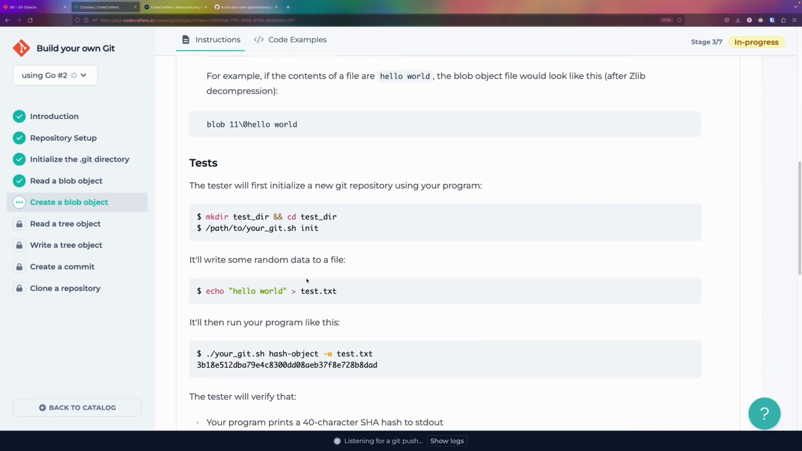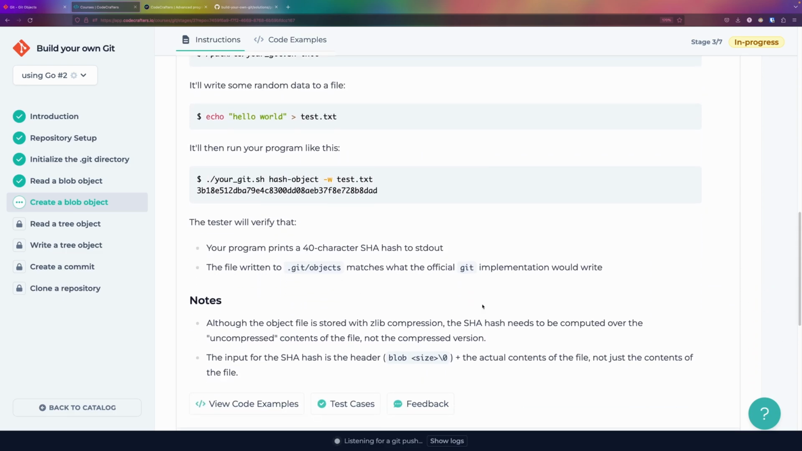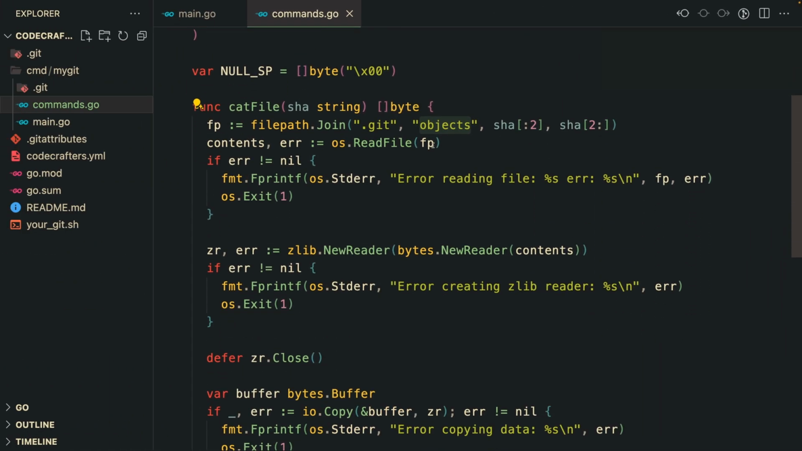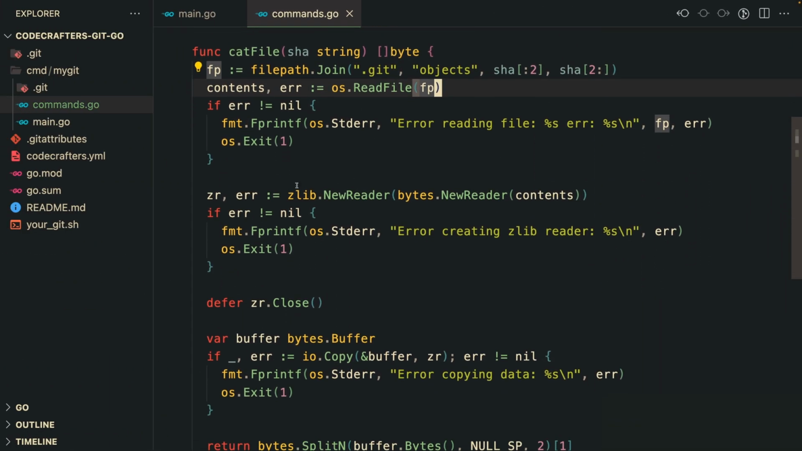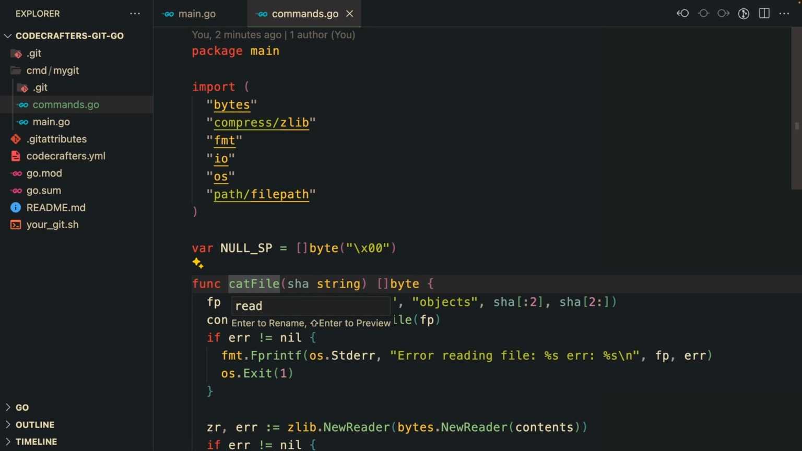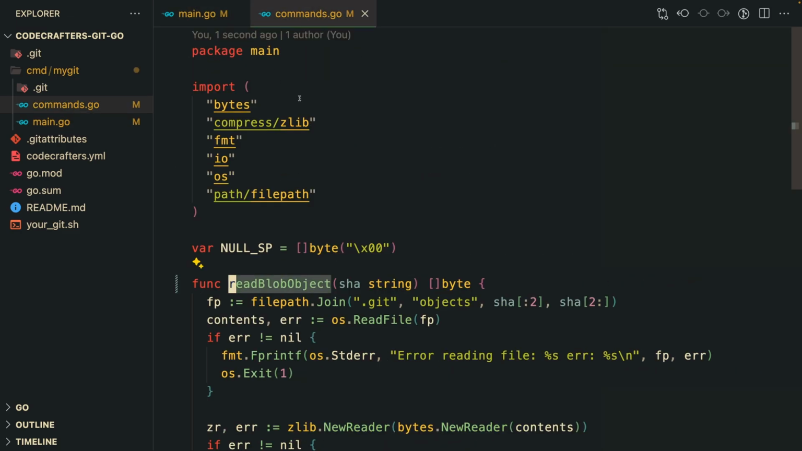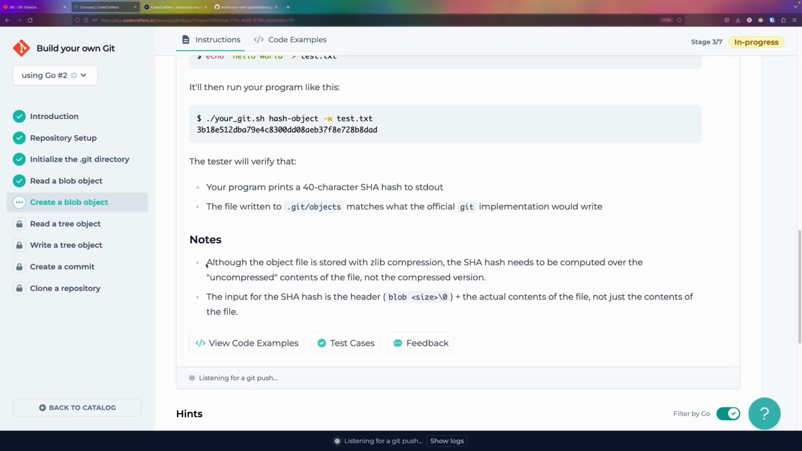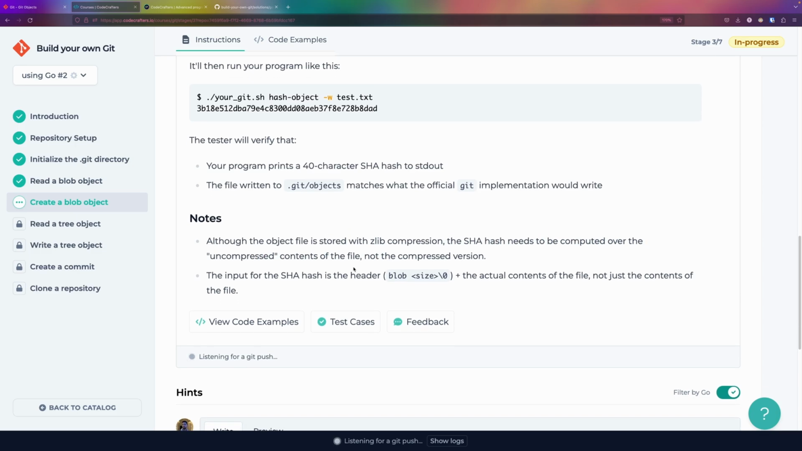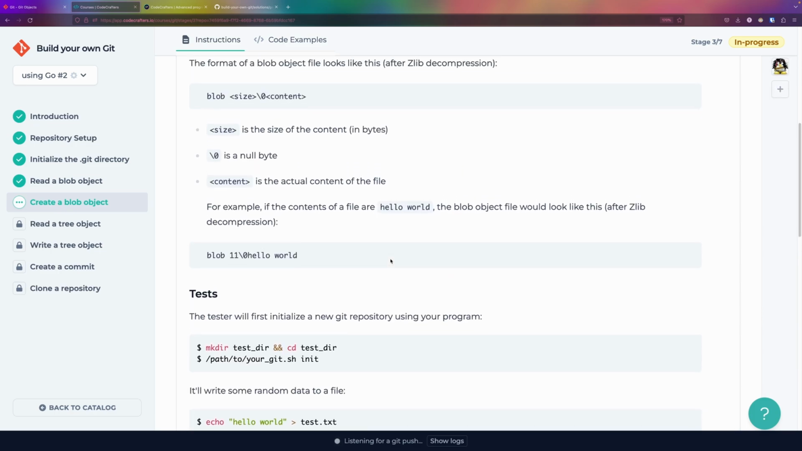Then the next step we need to do is actually convert this to a zlib. So we need to zlib it. Basically, if you think about it, it's the inverse process of what we have done here to read it. Since we're here, let me change the name of this to reads blob objects, because I think it reflects better what it does. And here they have a very important note that although the object file starts with zlib, the SHA hash needs to be computed over the uncompressed contents. So I'm going to look at this in a bit, but for now I don't need to worry about it. So let's get started on this one.